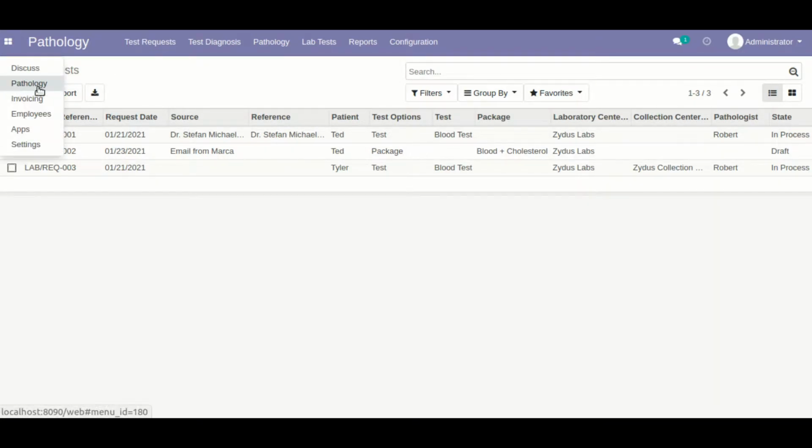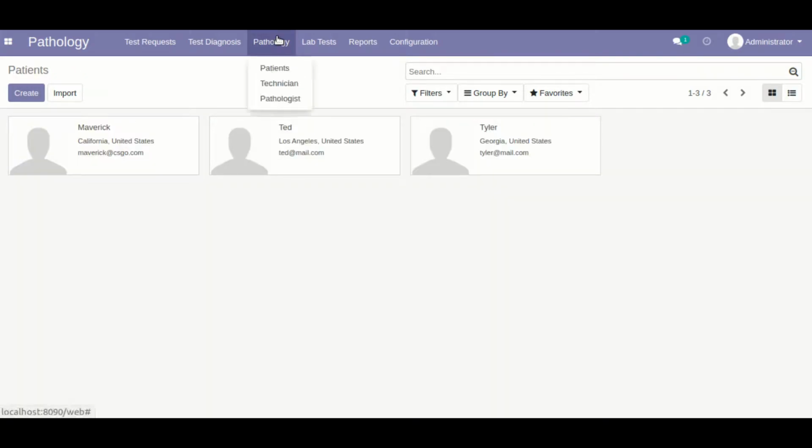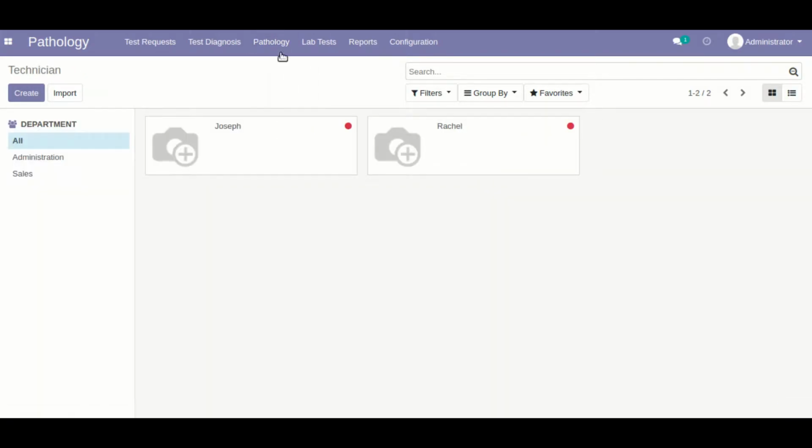We have given a menu named pathology. So from the pathology menu you will be redirected over here. Here there are sub menus like pathology, lab test, report and configuration. So the pathology menu contains patients, technicians and pathologists.